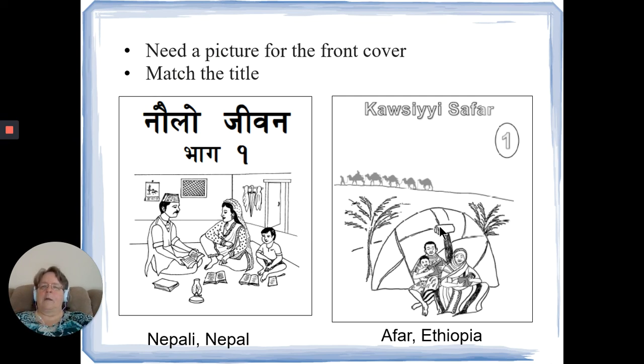Then we also want a picture for the front of the primer, a very emotive picture to help the new reader, when they see the books, they'll think, that's me. So in this case, this is the cover for the Nepali primer in Nepal. And you can see it's a very cultural picture. You can tell right away that these are Nepali people. In this case, it's a family that are reading together. So the adults and the child are reading.